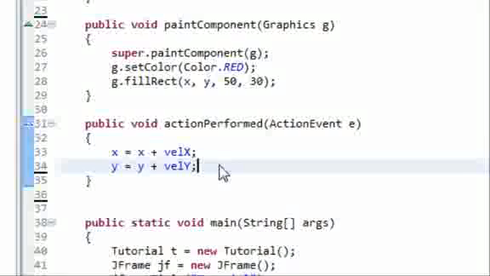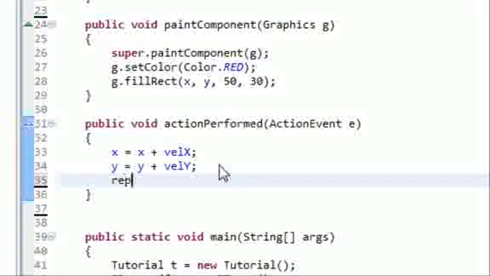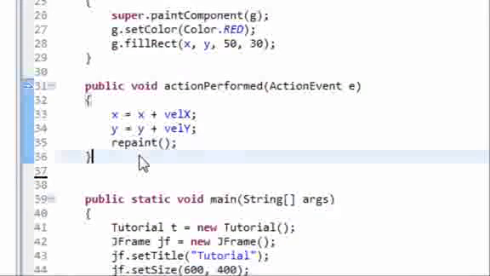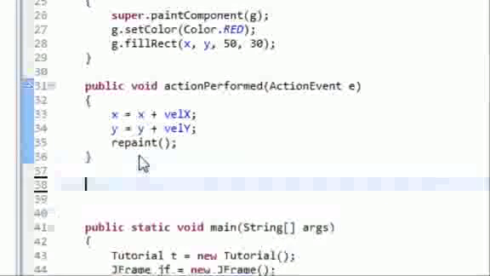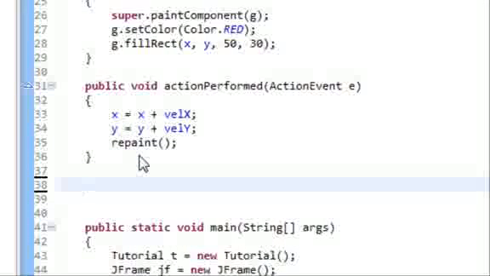And now we use the method repaint. If you don't know what repaint does, then watch my last tutorial, because I went over that too. And after you get that done, let's type in the method for the key listener.